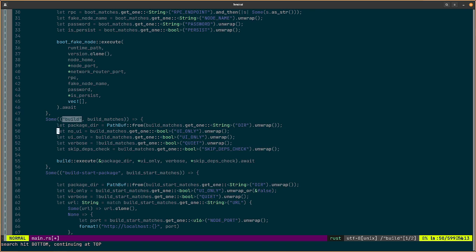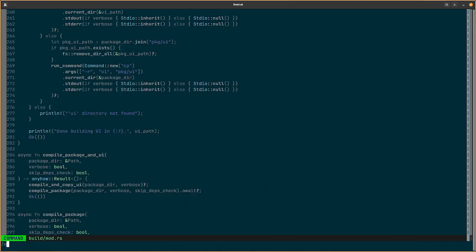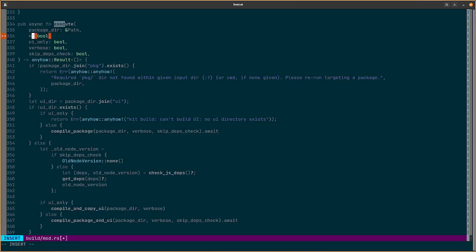Anyways, so no UI. Okay, so we just need to change what the... yeah. So no UI, and then we need to now actually make the edits to our build execute function because we'll pass it in as an argument here. So let's just pass it in while we're here. No UI, and that's going to be mad, but we're going to add it as the second argument. Okay, so no UI is a bool.